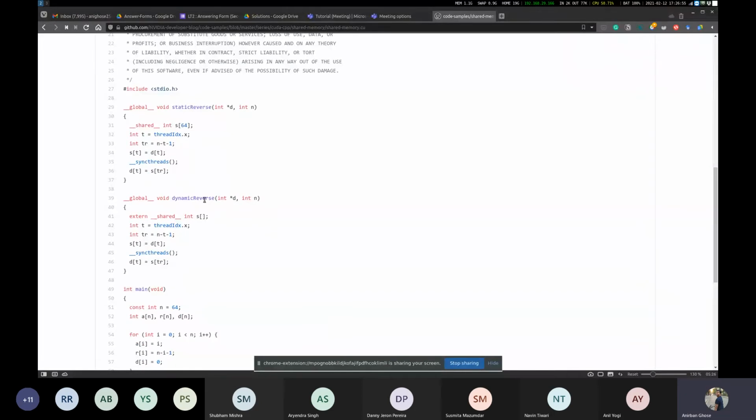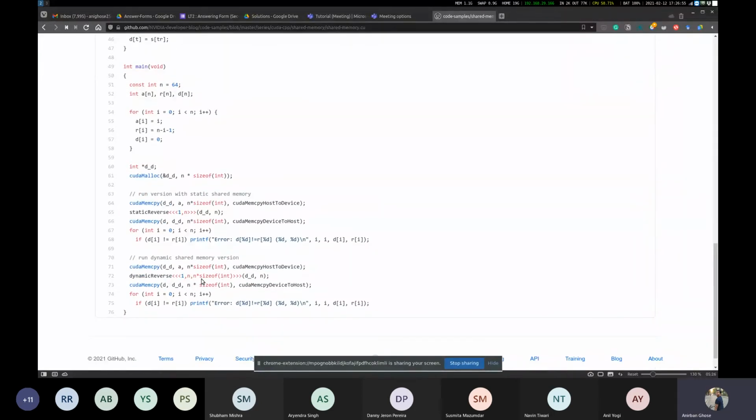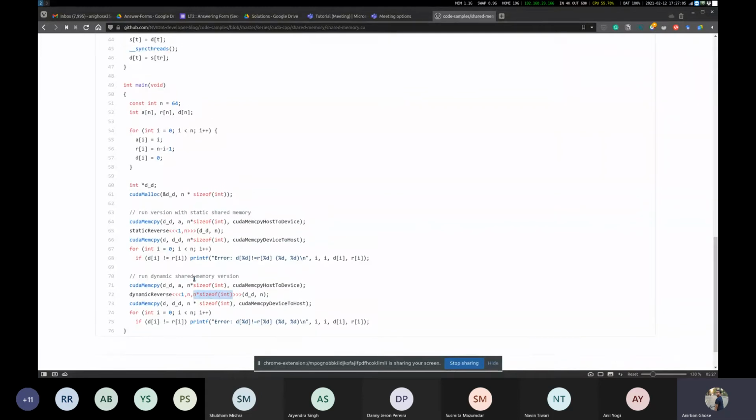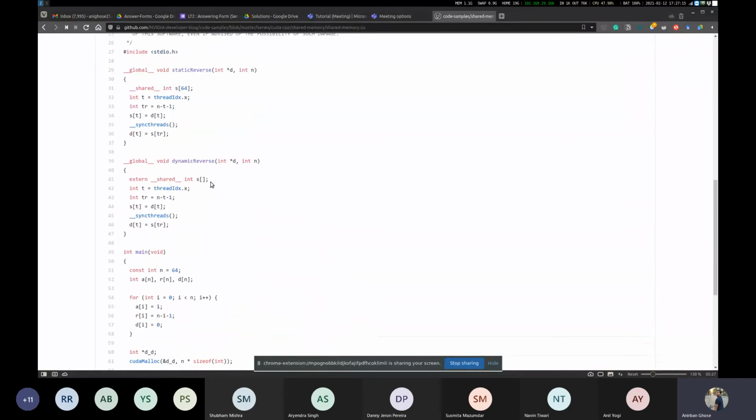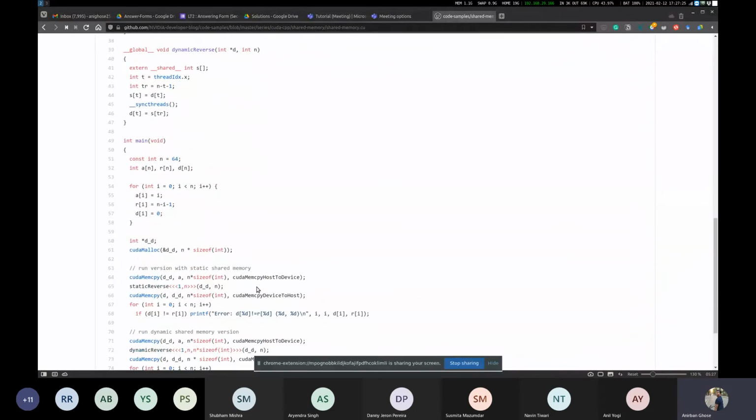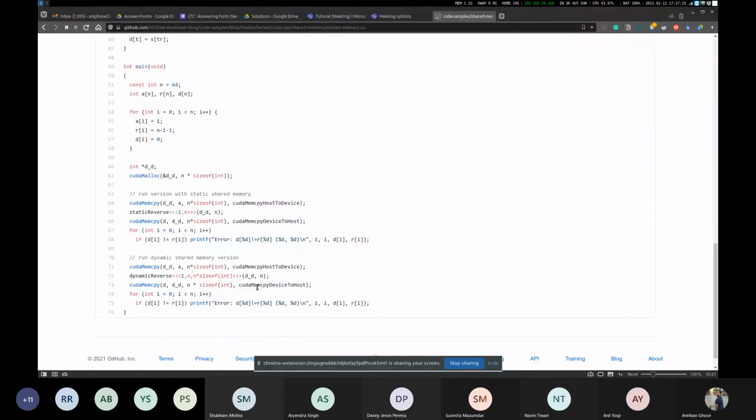Whereas for dynamic reverse, the benefit is that you can specify the amount of shared memory that you want as the third argument in your kernel launch parameters. When the host program runs, it knows that this is the number of bytes that has been reserved for the shared memory, and accordingly it will populate this variable here subject to the size specified from the host program. Is this part okay?